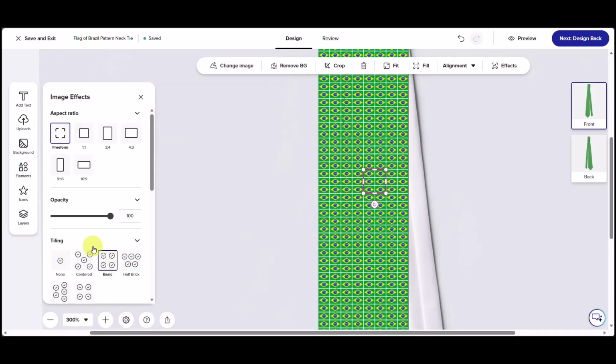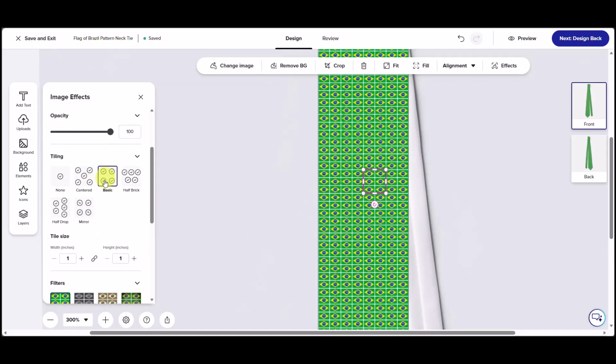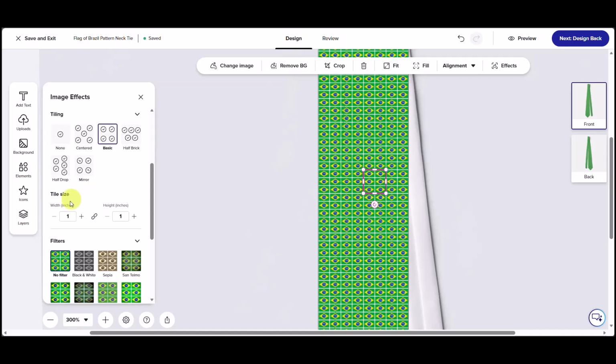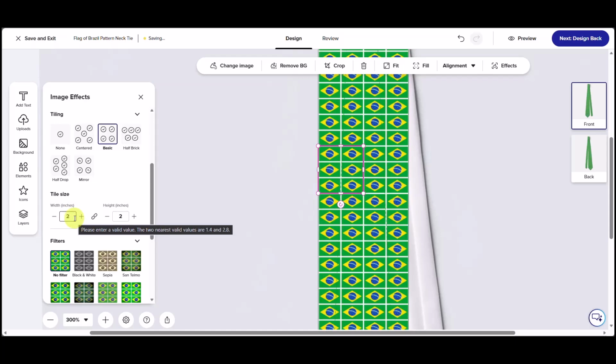You'll see Tiling. You can leave that option selected to Basic, and then scroll down below that, and you'll see Tile Size. Now you can increase the size of the tile up to 4 inches. It's at 1 inch right now. But why don't we increase it to 2 inches? That'll double the size of it. And you'll notice on the artboard that the pattern is much larger now.